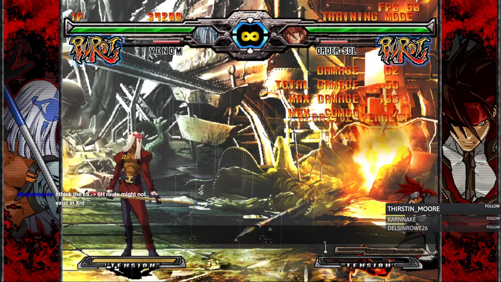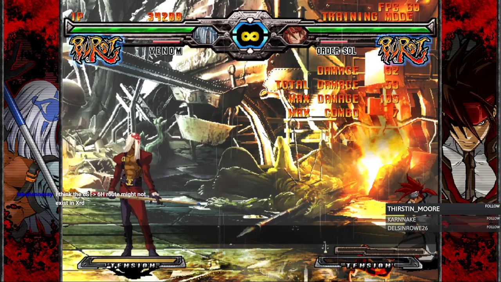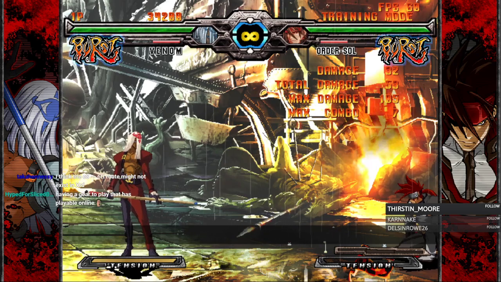Close slash 6X might not exist in there. Yeah, I'm honestly not sure. There's no reason to ever do it, so I never actually checked. Having a Guilty Gear that's playable online is going to be nice. It seems like it's going to be really good GPO too.